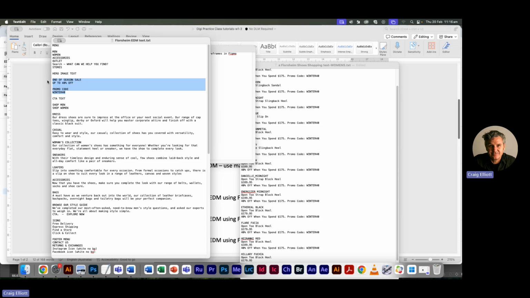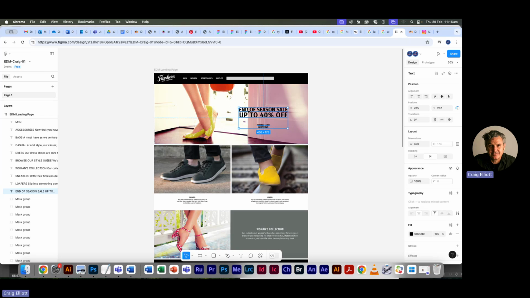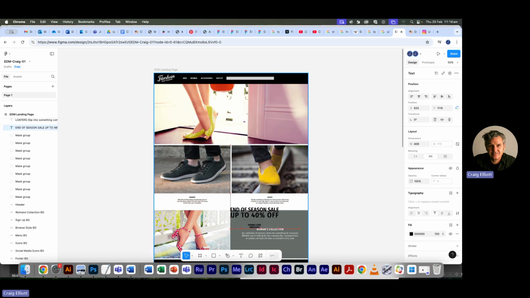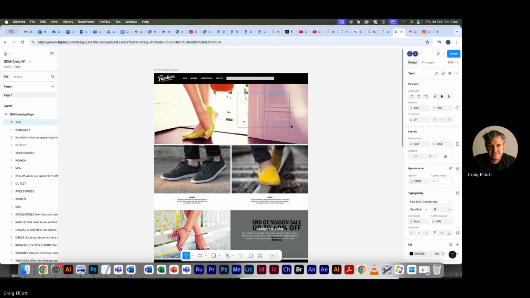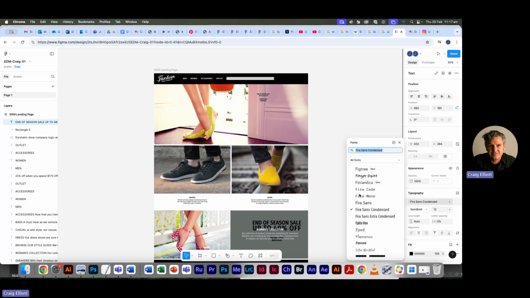So here I've got my text. And let's just put that over there. I'll come to that maybe a bit later. Get my text frame, create a text frame, and paste it in there. Okay. So once we do that, we can start to move things out of the way.